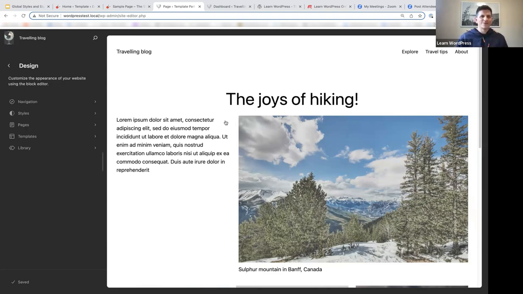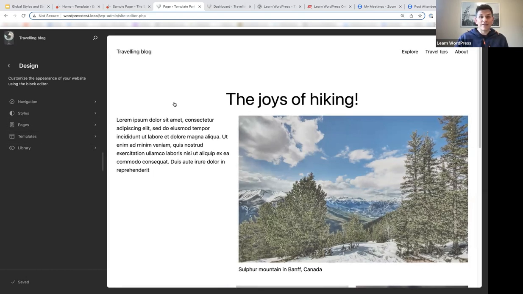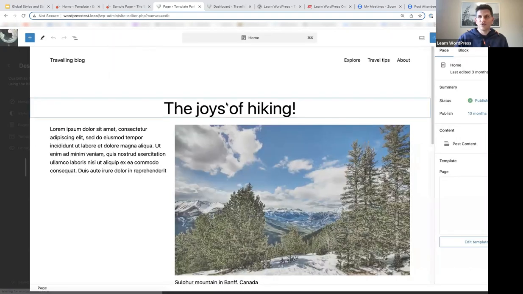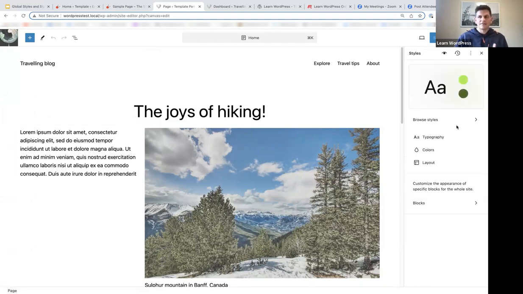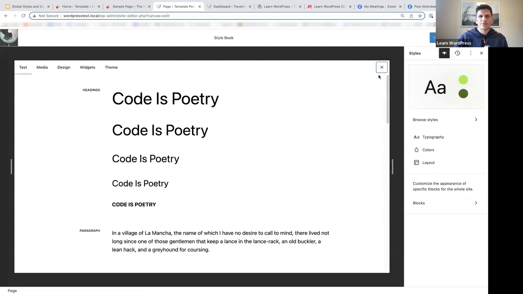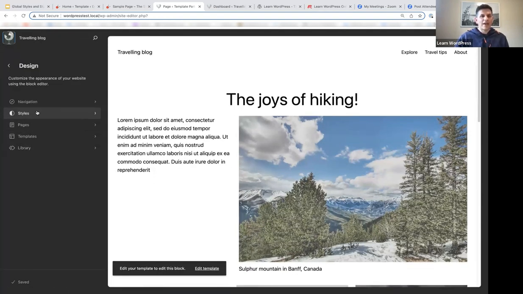Now, we don't have time to go into pages and library, etc. But I just wanted to show you that styles will still be available top right, as per usual. If you open your template, you can go to the styles icon and you can go to stylebook. That will still stay the same, but you will also be able now to just change your styles from the left sidebar. So let's see how that works.